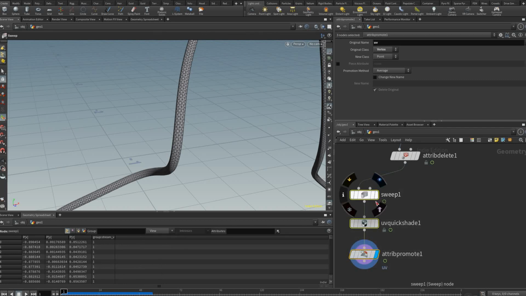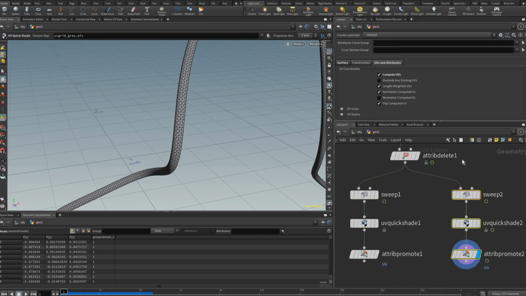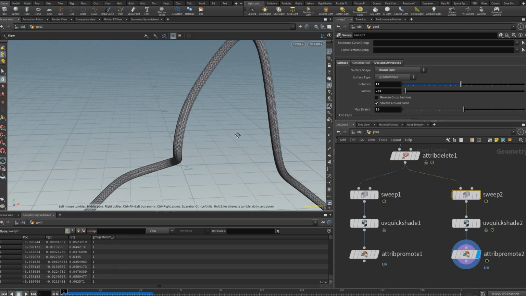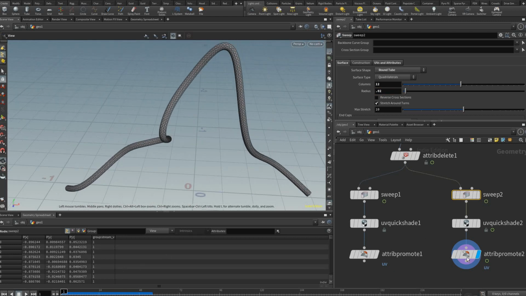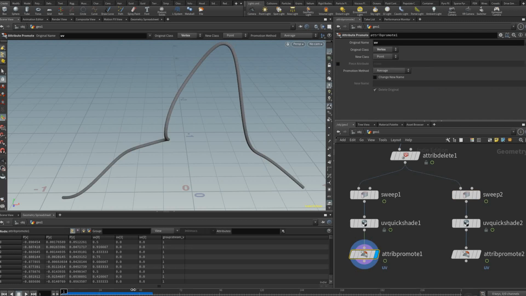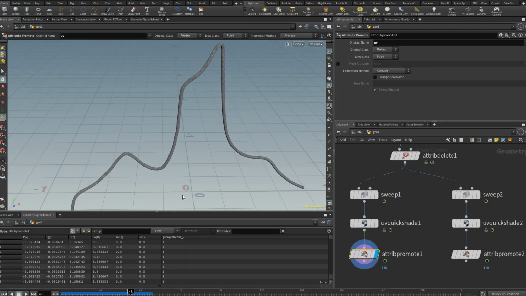Then we're just going to select these three. Holding Alt, you could just drag that over and you will duplicate it. And here everything will be the same except for the sweep node. We're going to click that. And under surface, we're going to make the radius bigger. So this is the kind of result you want, where this one is thicker and this one's thinner. And when you play, your simulation still works.